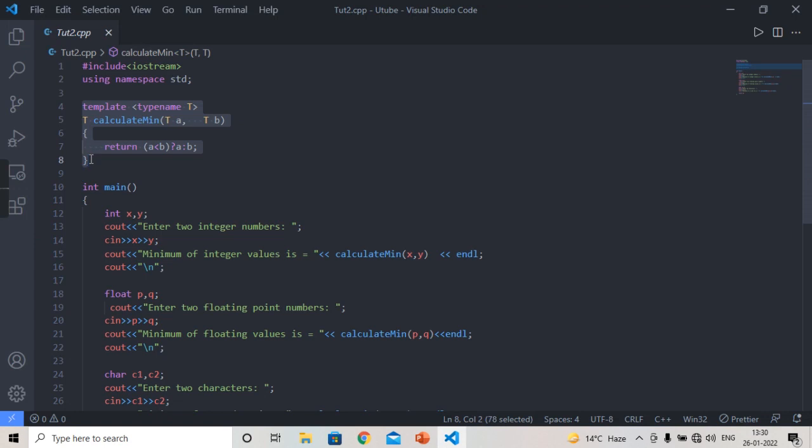Now, the answer to one question that I left in my last video: why are these template functions called parameterized functions? Because we are passing a data type to this template so that it can replace all the occurrences of T with that data type. So this is the definition of a template function.